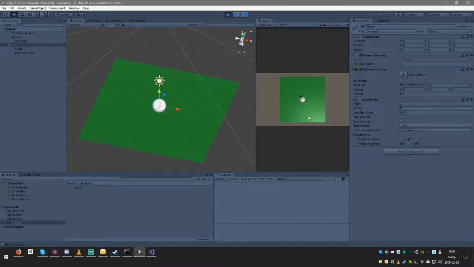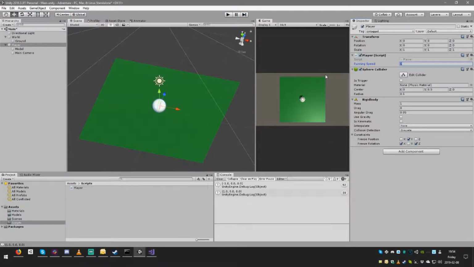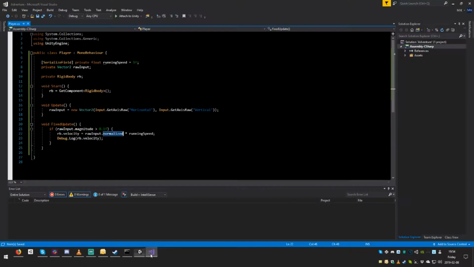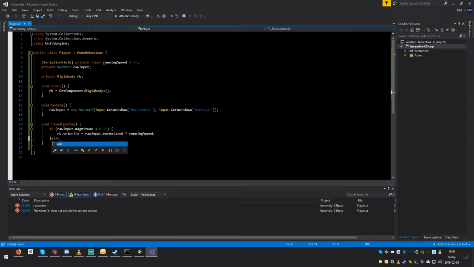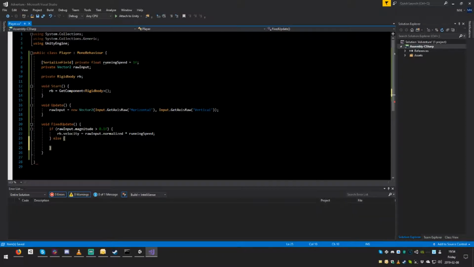Yeah, okay. You're going to get half of it. So change the speed to 3 or something. That's the first thing. Now the second thing is we can get rid of this and we need to do some fixes. If the raw input magnitude is lower than that, what should happen to the RB velocity? It should not move. It should be 0, right? So go else, open squiggly, hit enter twice, and save.